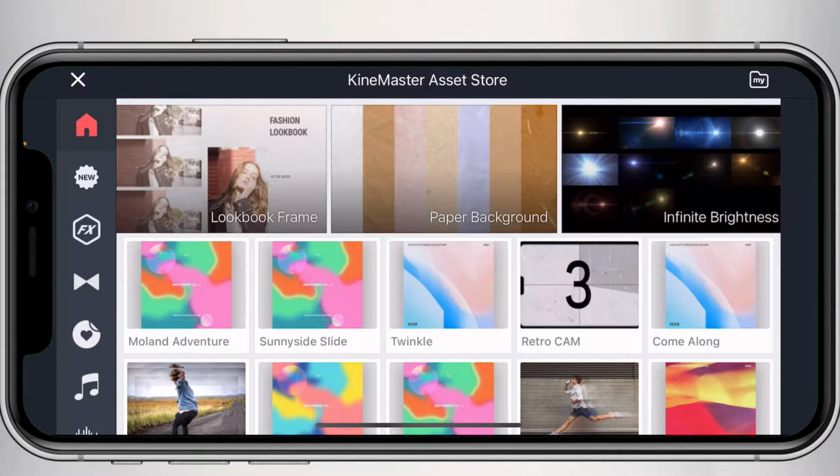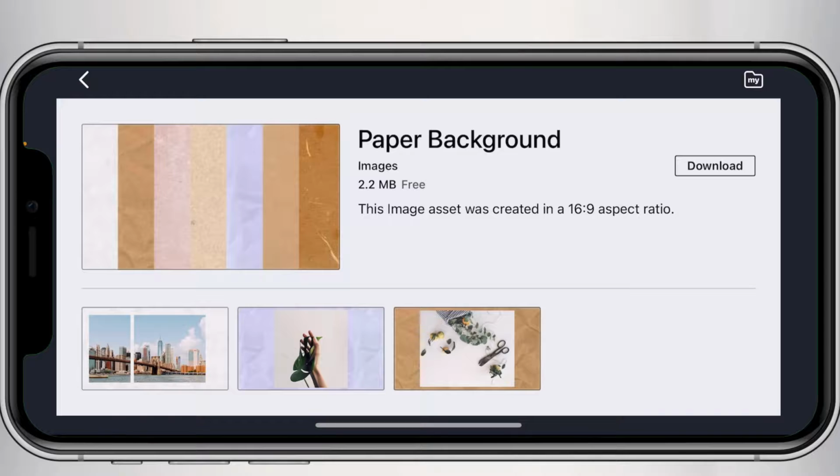Second one, paper background. The most asset was created in 16:9 aspect ratio. So that's that one. Let's see what it does. I guess it's just a background.